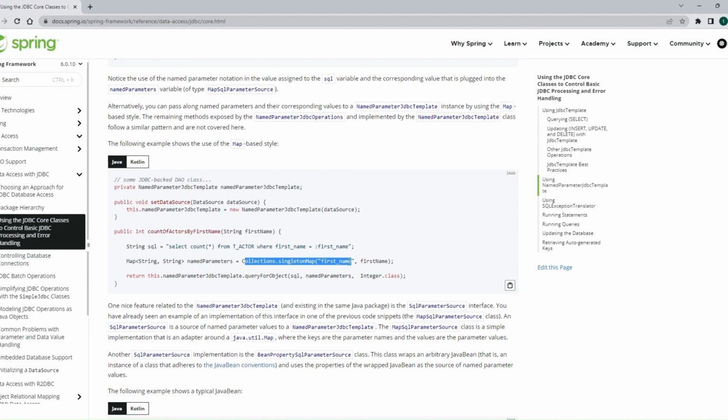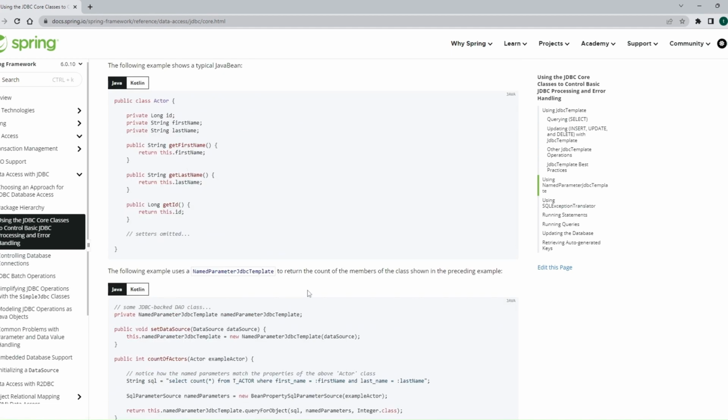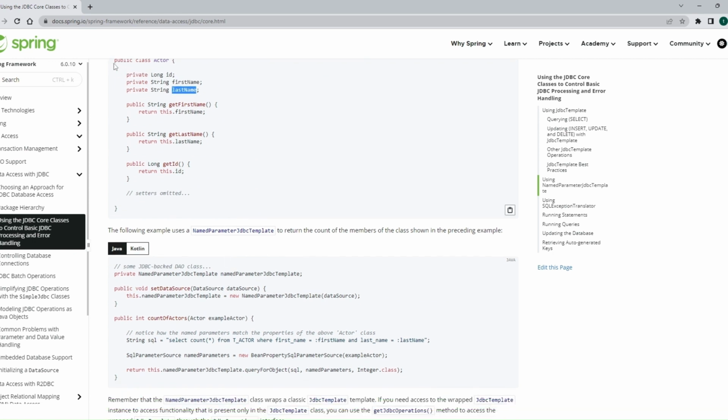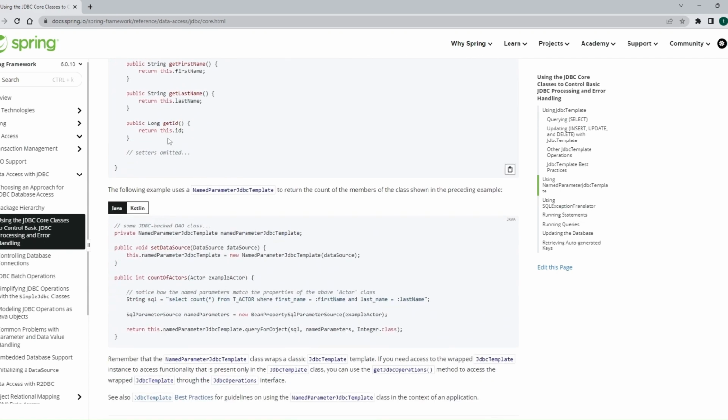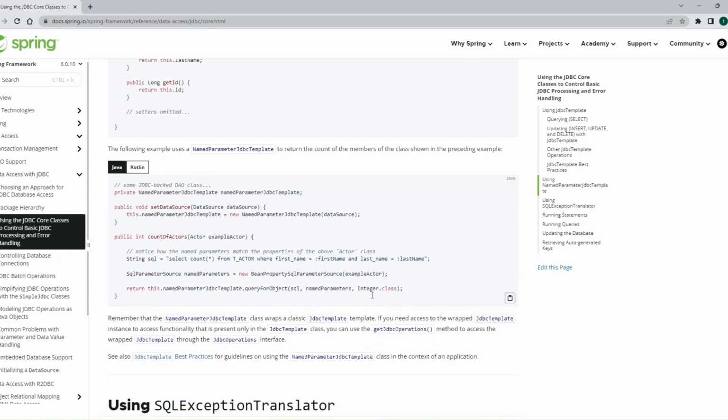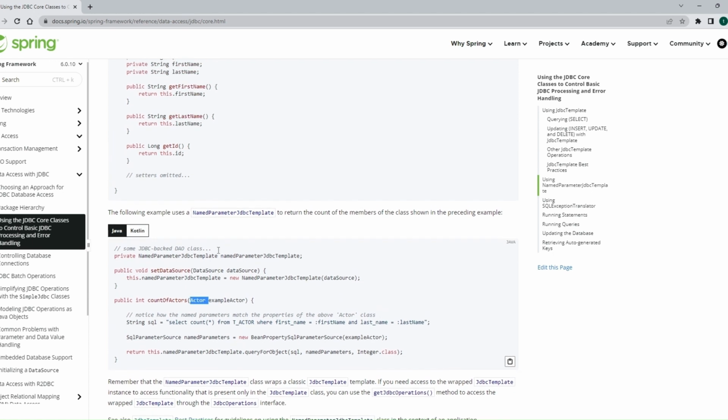We already saw the example of this one. Next, if we have multiple placeholders, we can create a bean, for example a simple POJO, and this POJO will have several properties. Then we can create an object of the bean and use it with NamedParameterJdbcTemplate. So here in this example, this is the query that we are going to execute, and there are two placeholders, first name and last name. That means we are going to use a bean and pass the example actor. Example actor is nothing but an object of the Actor class, this one.